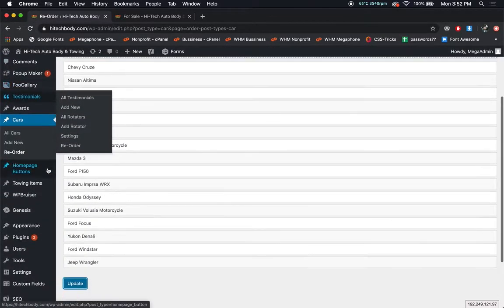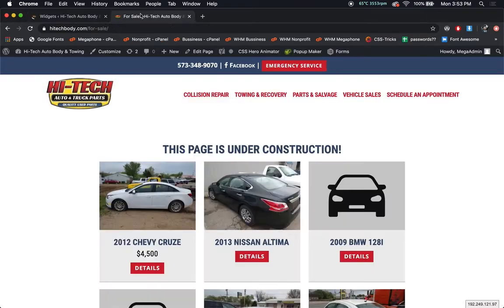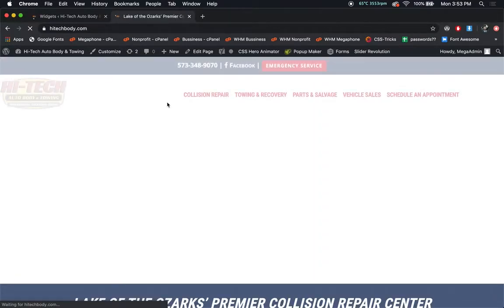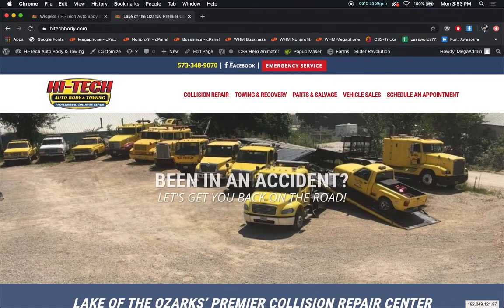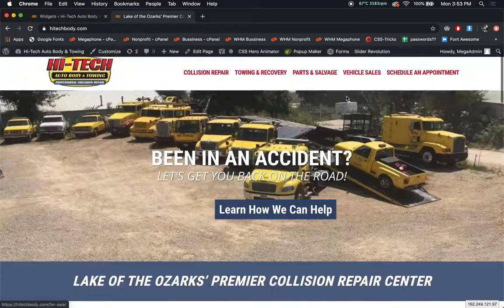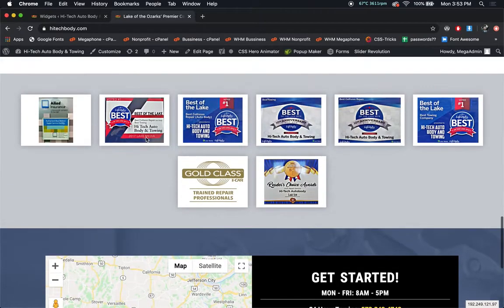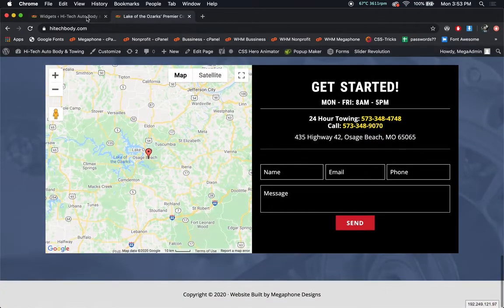Next thing down on the sidebar here is going to be appearance, widgets. Your widgets are going to be everything at the top and bottom of your website, the way that we build them. So these numbers and button will be a widget, this will be a widget, and then your menu will be a widget. And then if you scroll down, everything from here down is a widget as well.